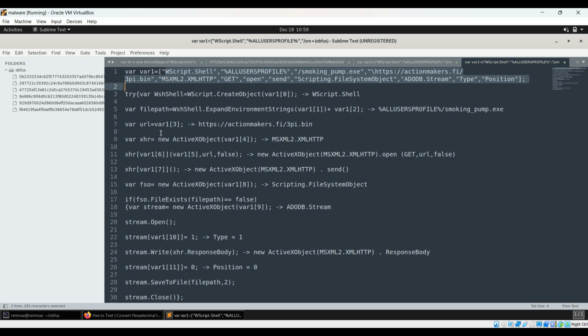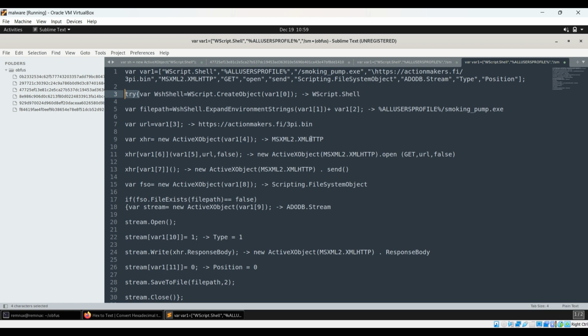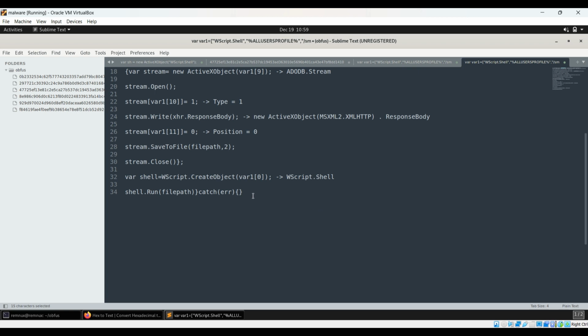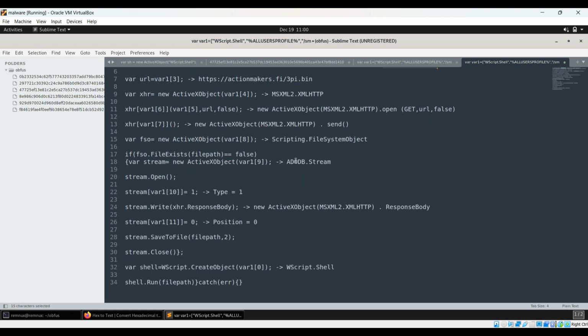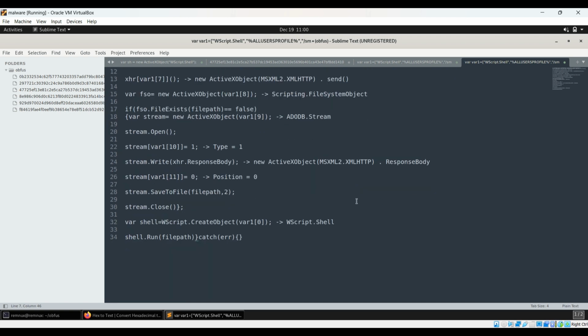So here the sample is also using the try and error method, to handle any error. So it's basically using error handling over here, and it is checking. First of all it is checking for a specific file path. If this exists, it directly runs this file, and if it does not exist, it makes a connection to this URL. Where is the URL? Yeah, here. So it is making a connection to this URL from where it is downloading a file, and then it is placing it in the file path, and then it is executing it.